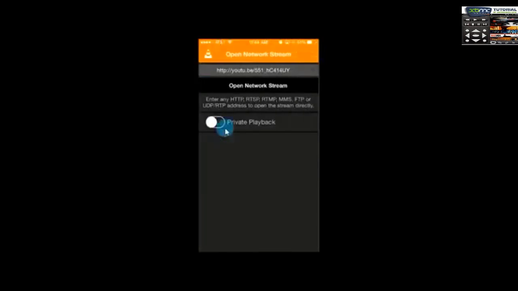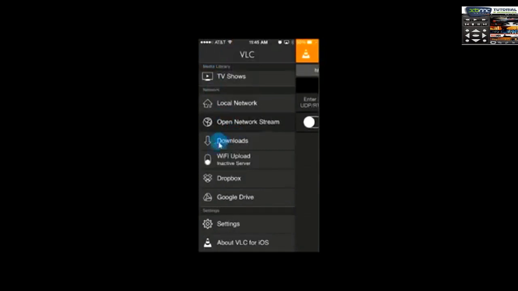Open network stream is very cool because this will allow you to hook into live events. Sometimes sporting events and stuff will broadcast live, particularly from UDP addresses, and you can just plug that address in, fire it up, and you're good to go. You do need to be over Wi-Fi, though. I won't do it over the cell network.